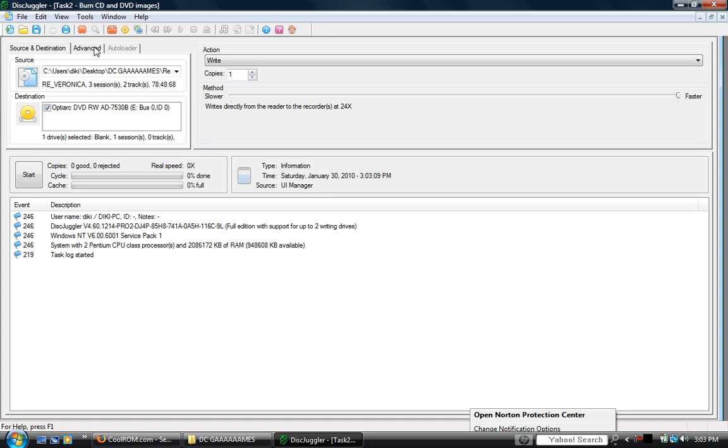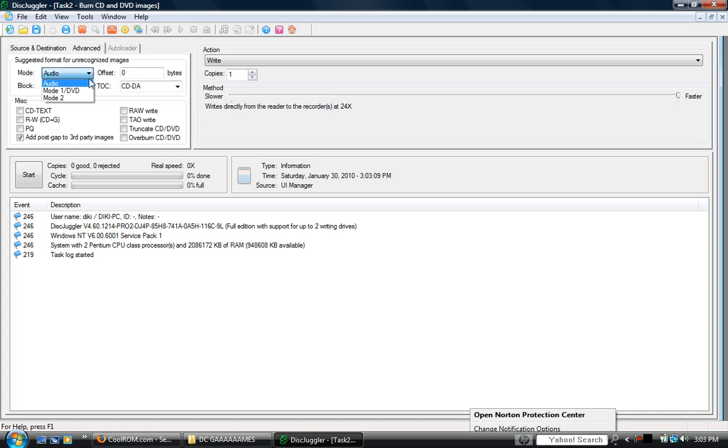You're going to want to set these settings. Alright, first thing you want to notice is this one has 3 sessions and 2 tracks. That means it's a self-boot game, basically. Little rule of thumb: if it has more than one session and track, then it's a self-boot. If it has one session or one track, or maybe both, that's just a boot game. For self-boot games, you're going to want to go into mode 2. Most games will be self-boot. Offset is always 0 bytes. The TOC will be CDXA, and your block is going to be 2336. You're also going to want to make sure overburn CD/DVD is checked and add post gap to third party images is checked, otherwise it will not work correctly.